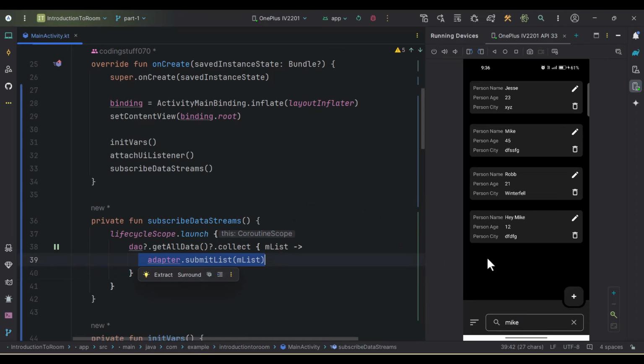Cool. So this doesn't look good because we have this mic written on the search view, and we got this data which is not filtered with the mic. This can be fixed in two ways, and it totally depends on the requirement. Either we can remove this search query when the data is modified in the database, or we can filter out the data again when the data is changed. So we'll see the first way how we can do it.